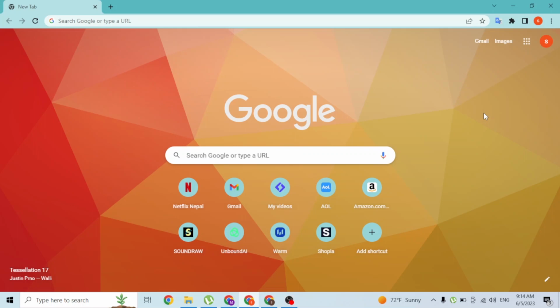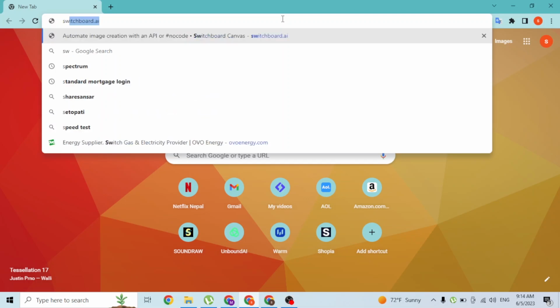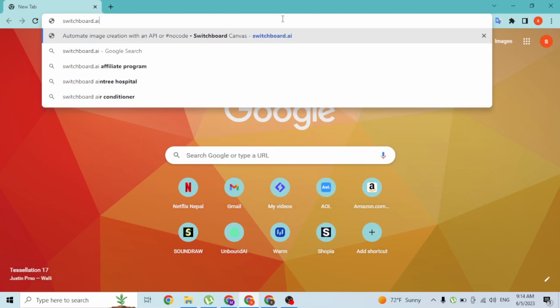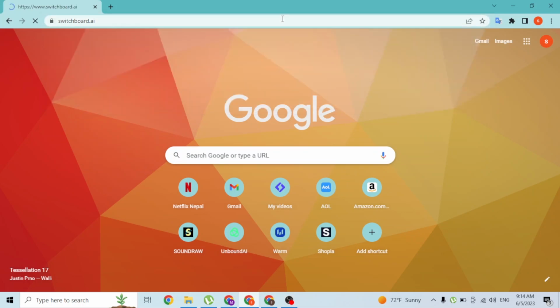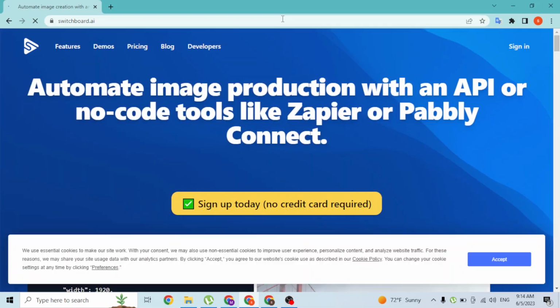First, open up your preferred browser, as I've already opened Google Chrome. And on the search bar, click over there and type in the address switchboard.ai and hit enter, and then you'll be directed to the home page of Switchboard AI.